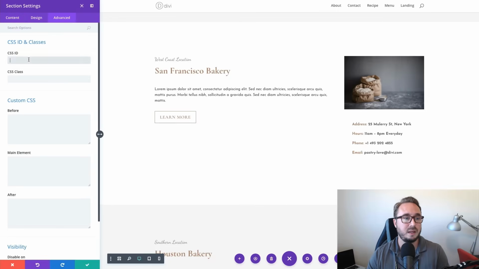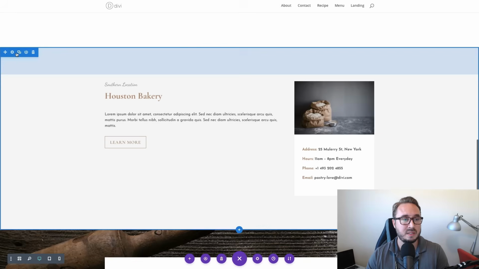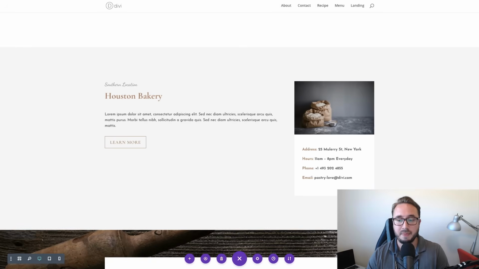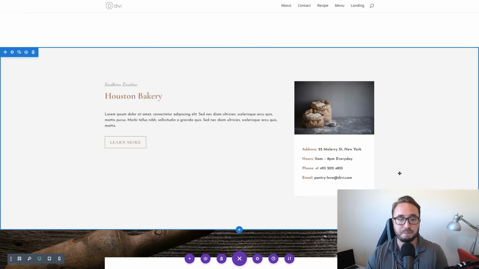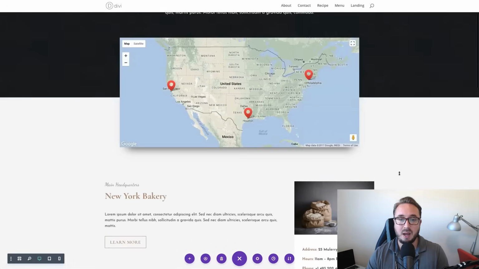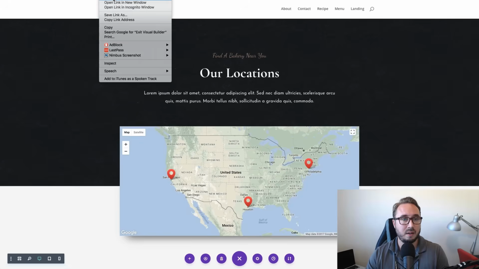Click on advanced and let's do that one here. Called it SanFran. Click on save. Let's go down to our Houston section. Go to advanced tab. Let's do Houston. Click on save. I'm going to save my page settings here. And we are done. Let's go ahead and check out our live site to see our final results.